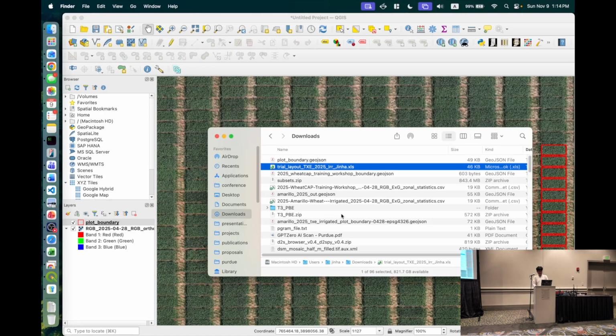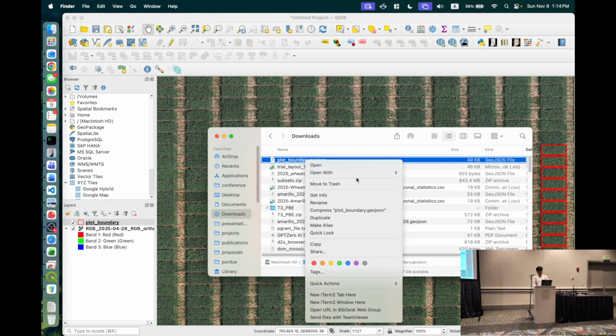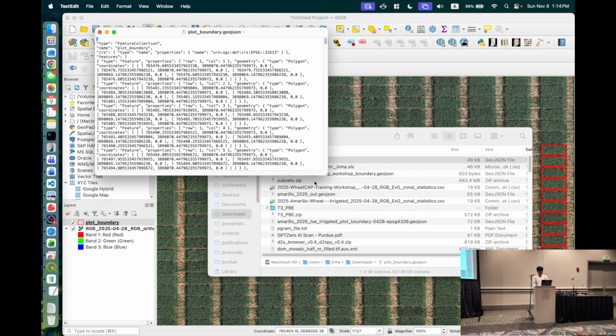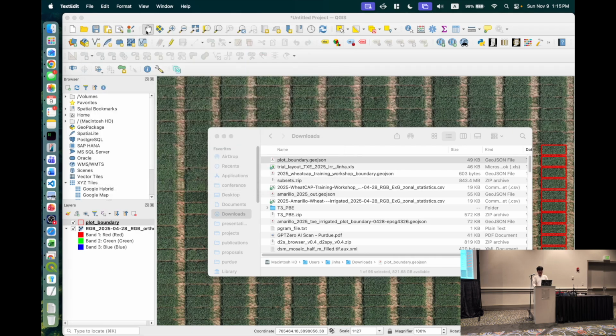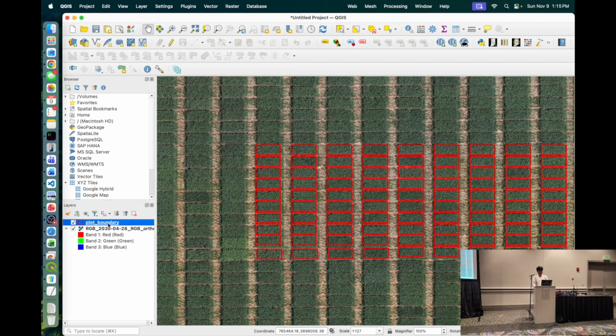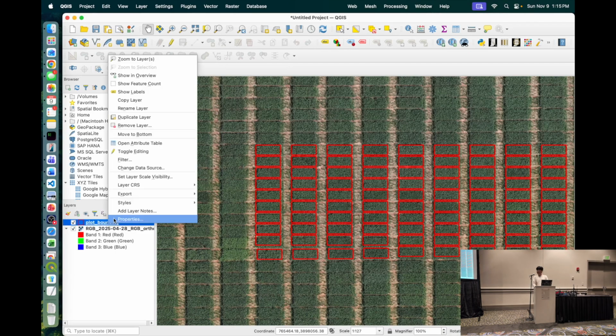To prove the case to you guys, if I open this in a text edit file here, you see all those coordinates. This is not longitude and latitude. This is in the order of thousands, right? So this is a UTM coordinate, not longitude and latitude. So make sure you save this in WGS 84.